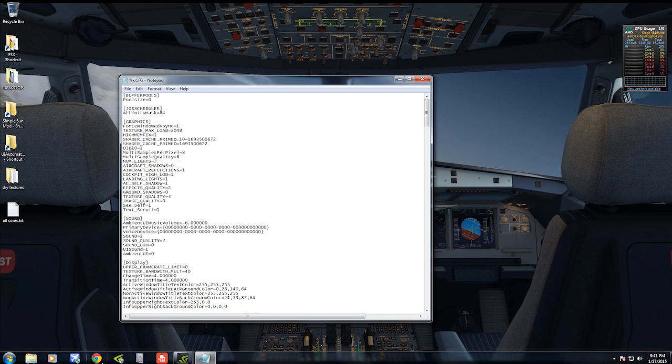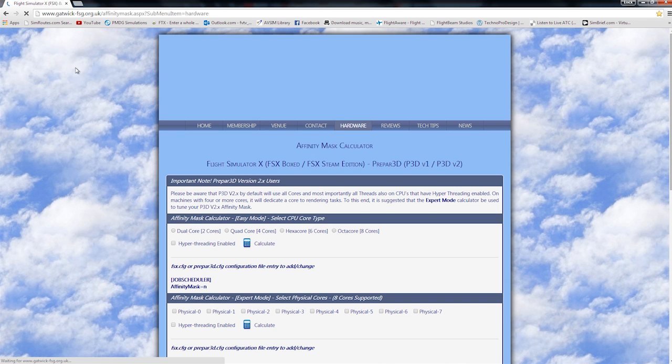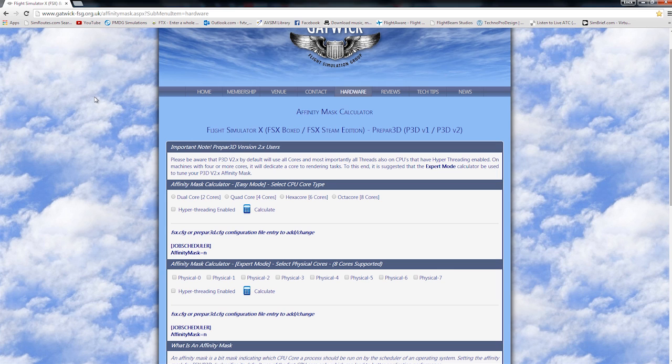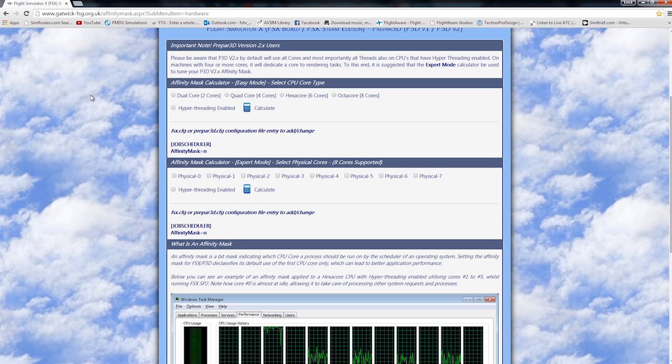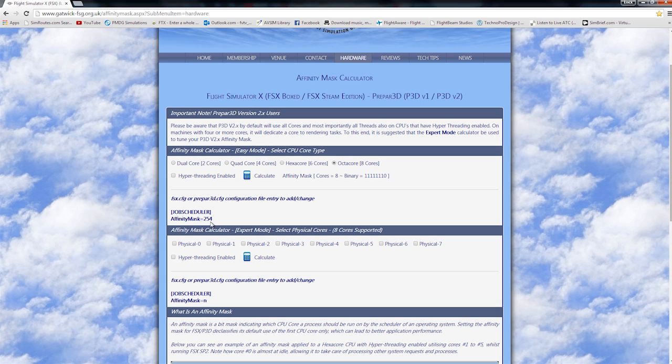Another thing that you can do is there is one website out there. Let me see if I can find it here for you guys. Right here. So it's www.gatwick. And pretty much this is the Affinity Mask calculator. Sometimes I use this. So here you go. If you're using a dual core processor, 4, 6, or 8, so like 8, you'll type 8. Hyper threading enabled, since it's an 8 core, then you wouldn't do that. All you simply do is calculate, and it'll give you the Affinity Mask right there.